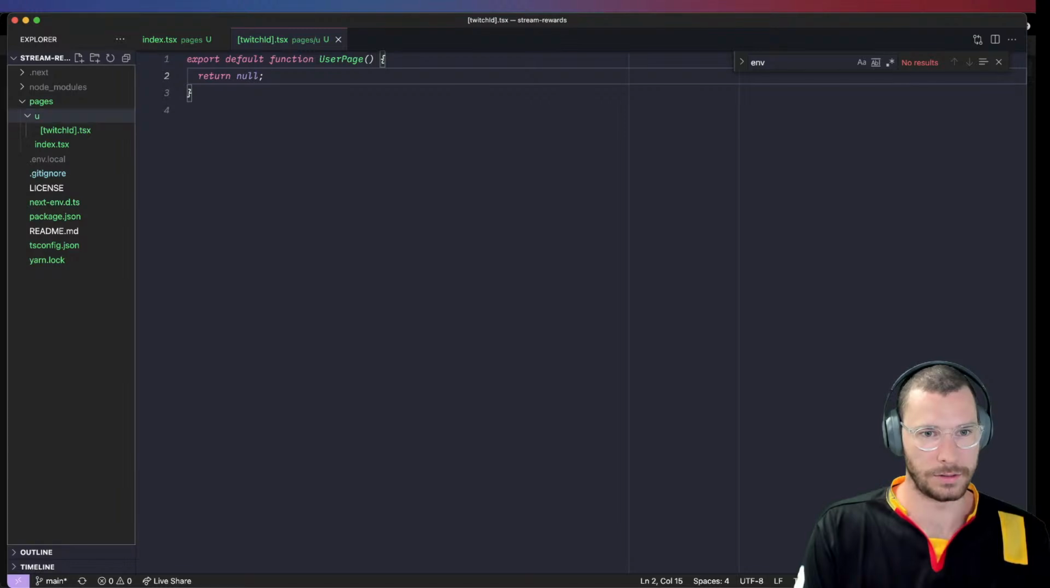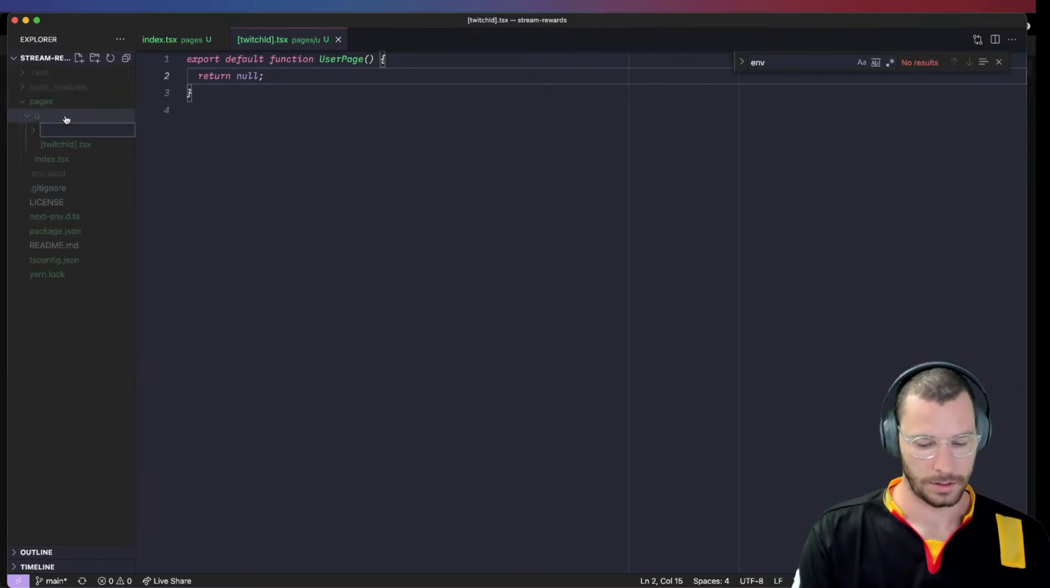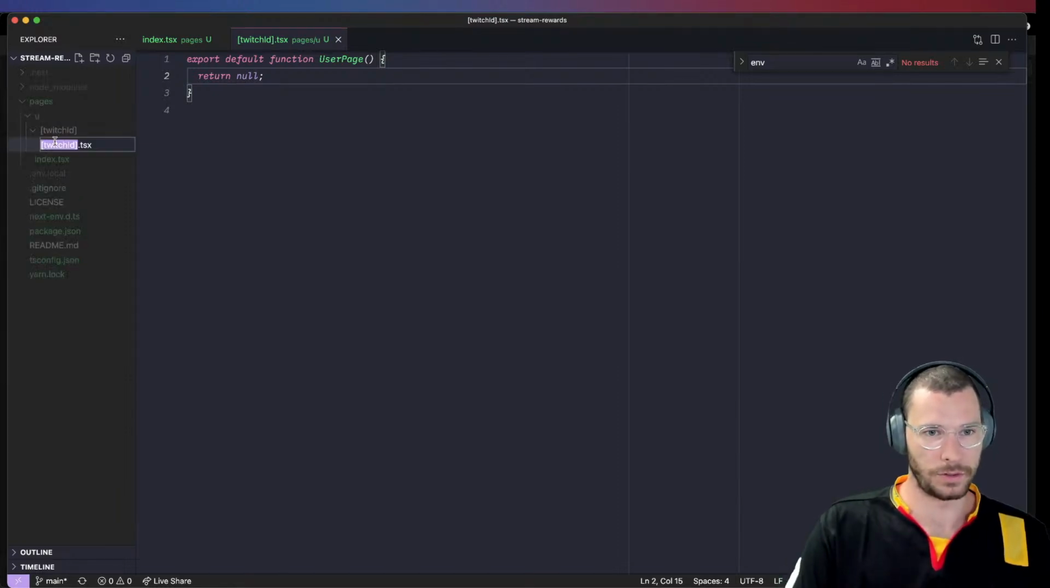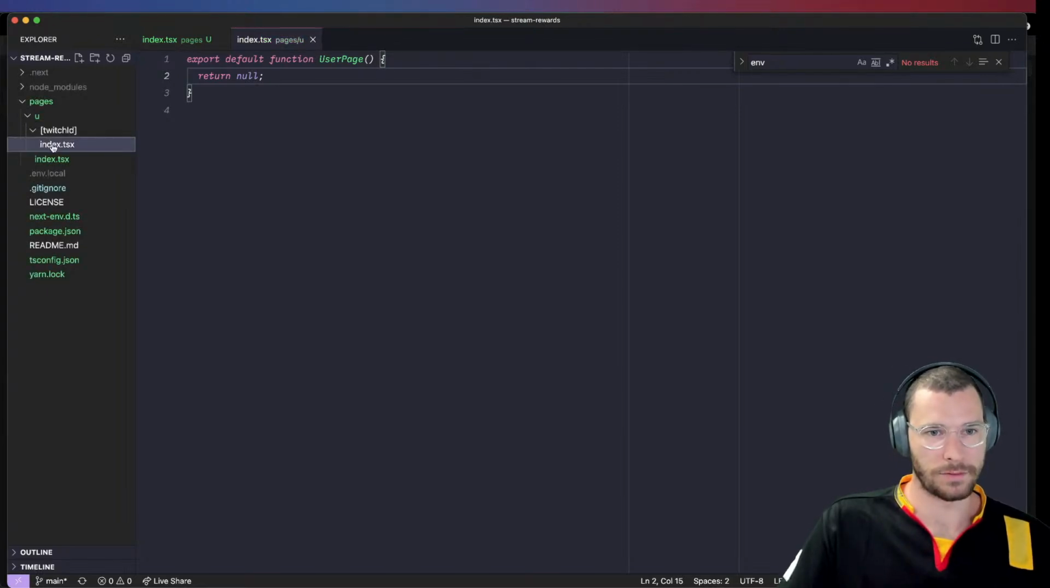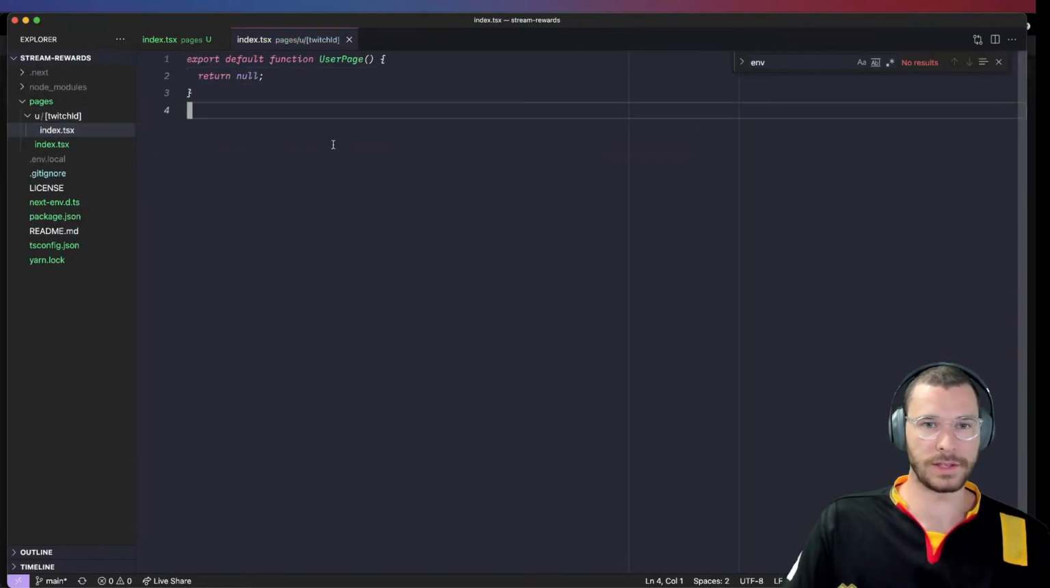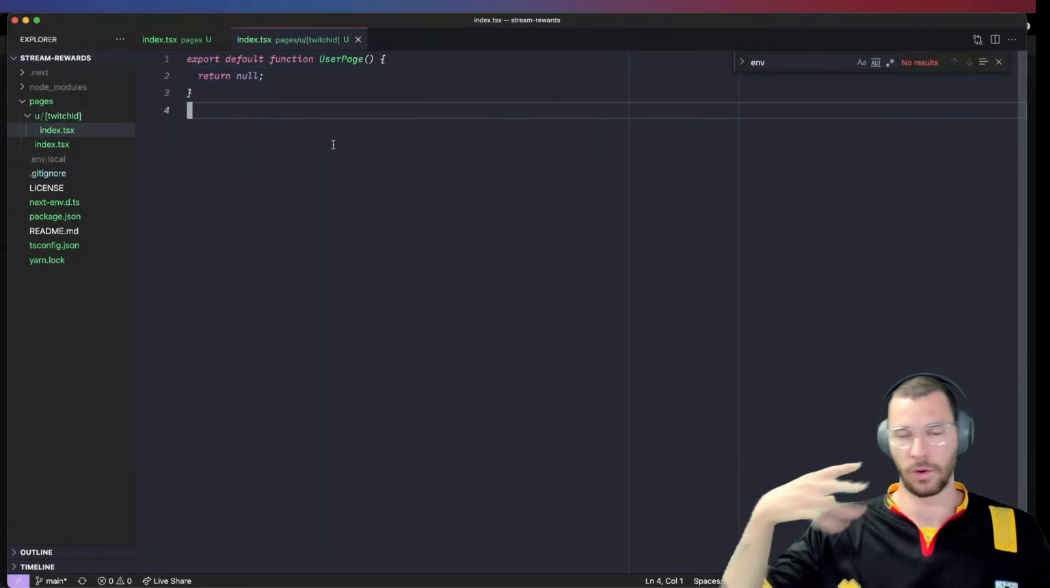We can just do, no, that's fine. Yeah, let's make a directory here. Twitch ID. So we're making it a directory because I forgot that we're going to have a few routes in here. One is the index page, so when you go there, you can see your rewards and see the progress and whatever.